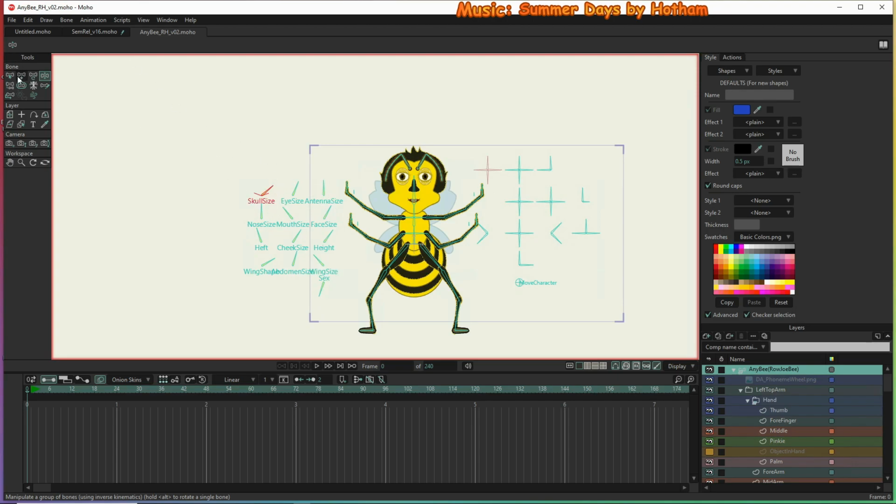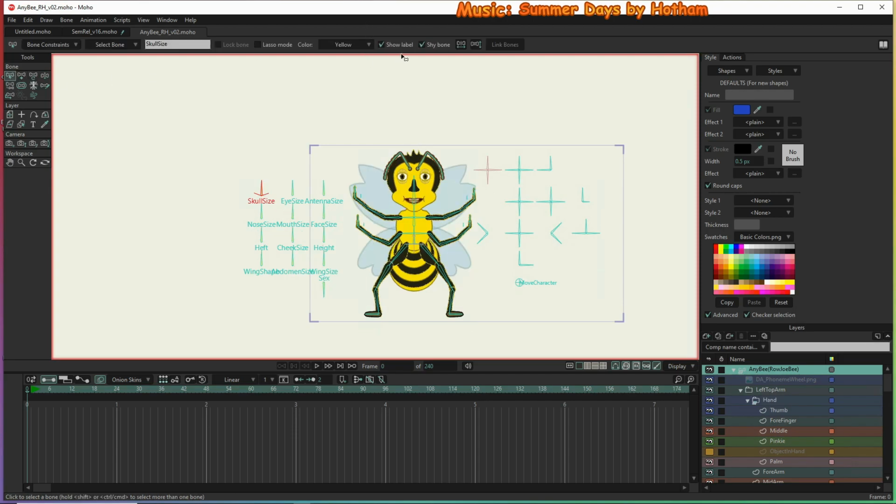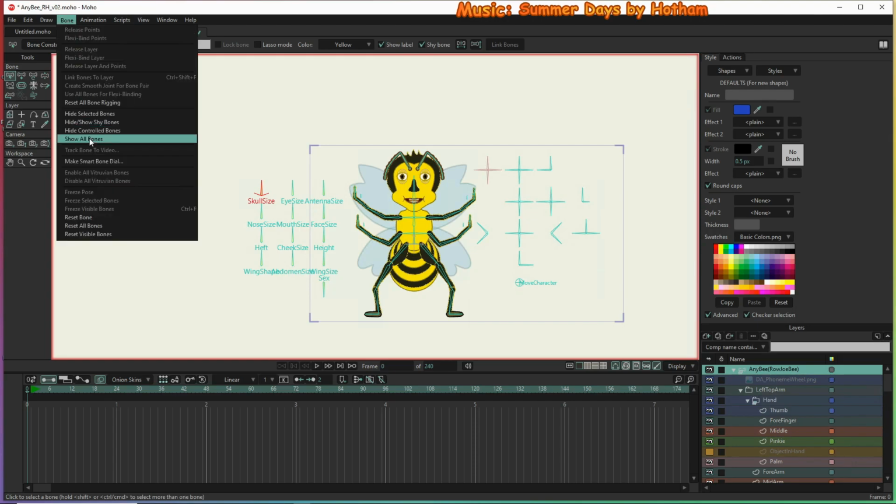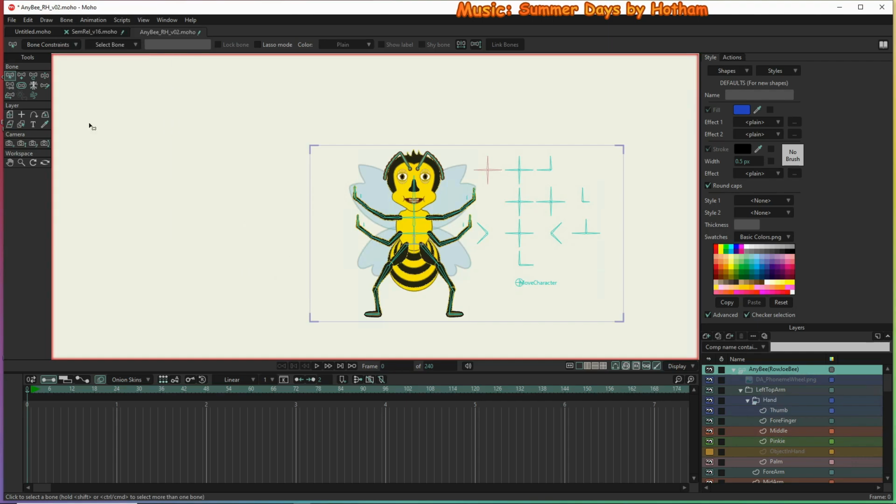So if we actually go to the bone and look at it, you can see here's the check mark, and it says that it's a shy bone. We can also turn on the label here. So you can see there the skull size is on and off. With the shy bones, we can go over here to bones and say hide or show the shy bones. Whatever it's currently doing with shy bones, it's going to toggle it. So if we can see them, then we're not going to be able to see them.